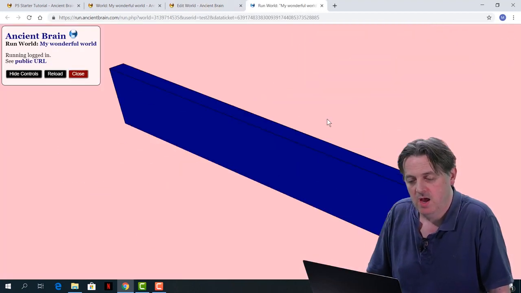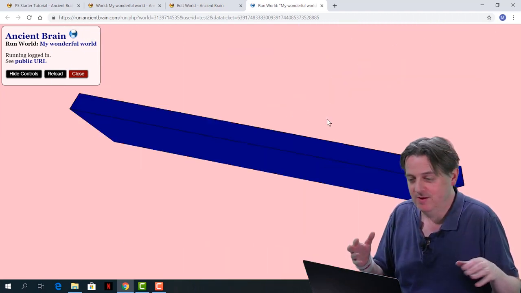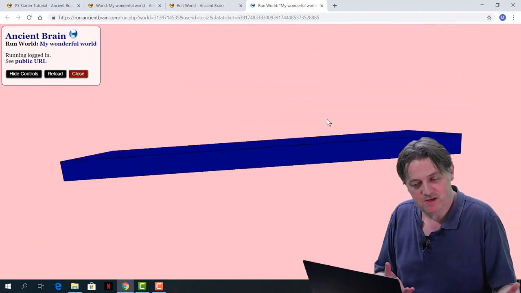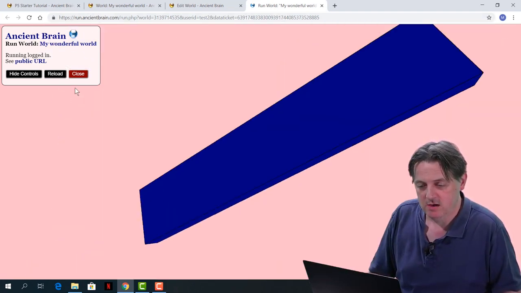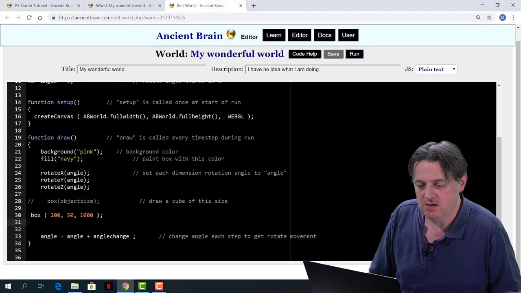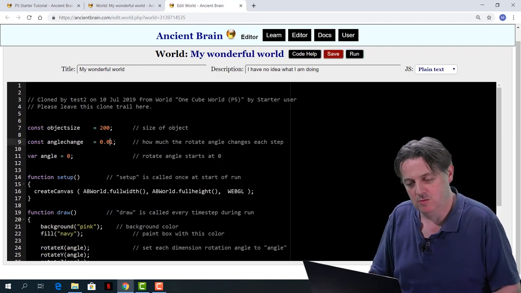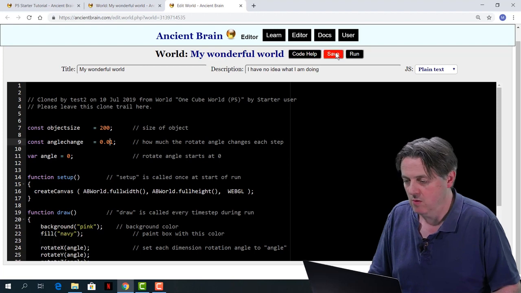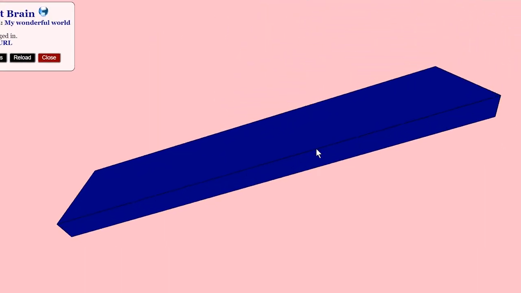Save and run. There you go. So now we have our thing that's not a cube. It's got 3 different dimensions. It's rotating madly on the pink background. We've already got quite a different creation to what we started with. Let's reduce the spinning back to 0.01. And now we've a gently rotating thing that's not a cube.